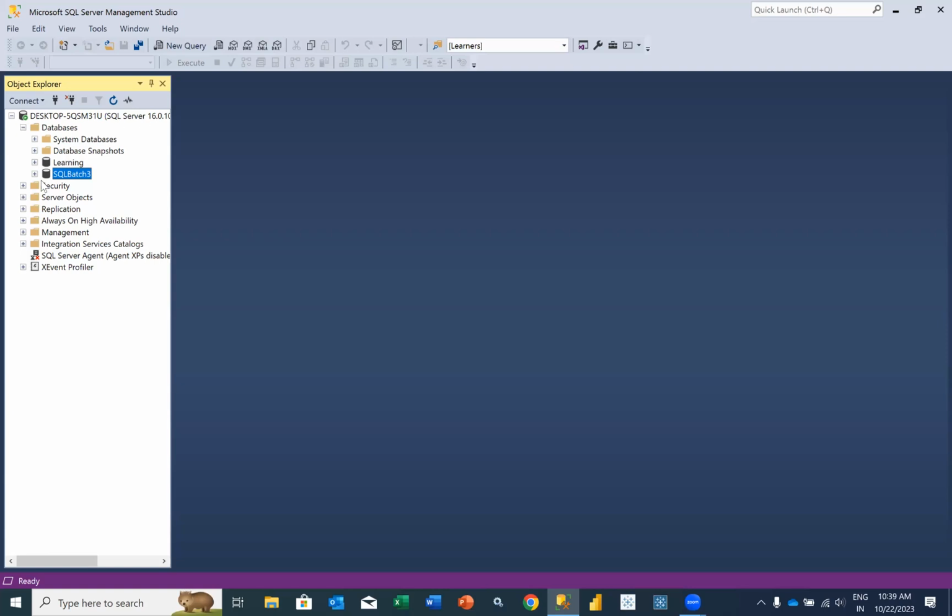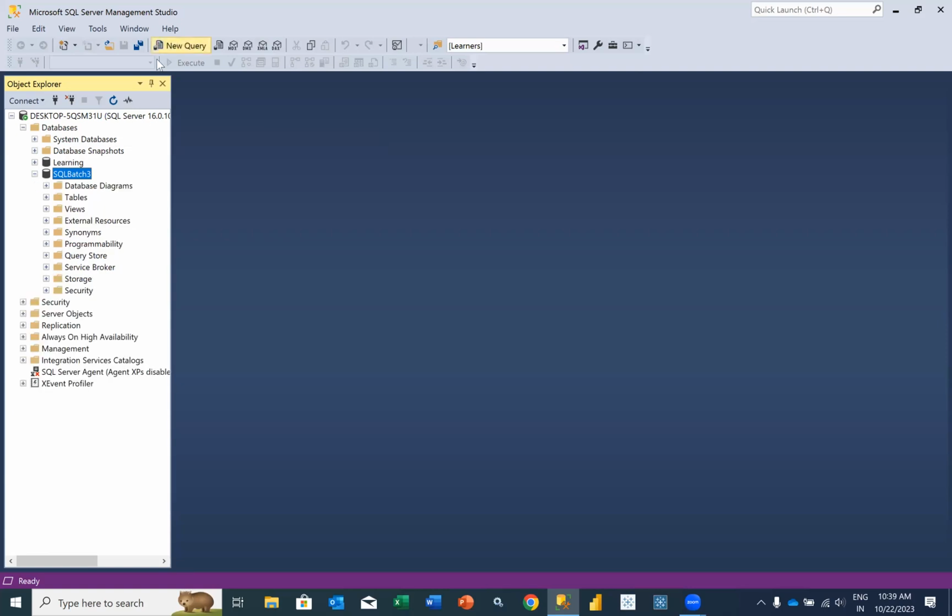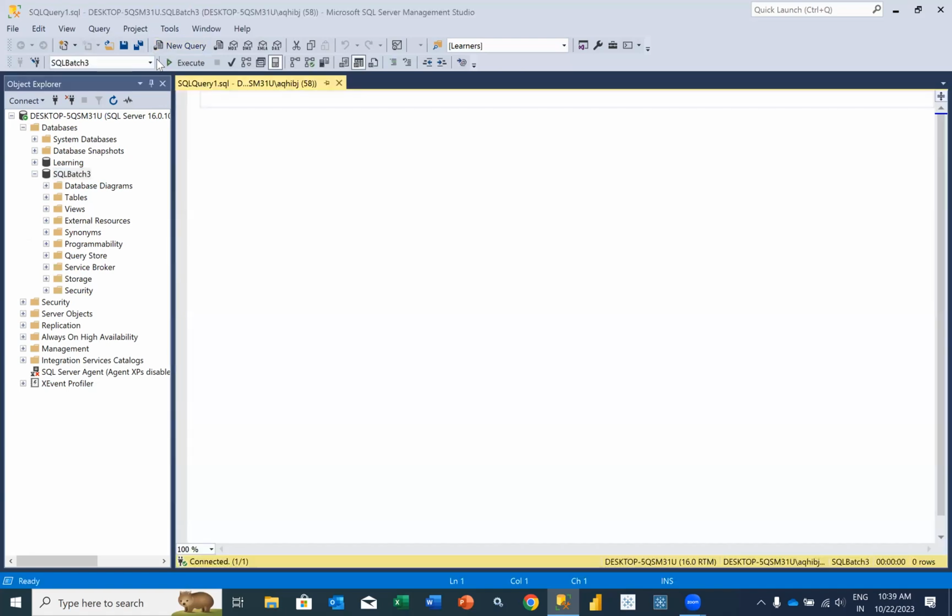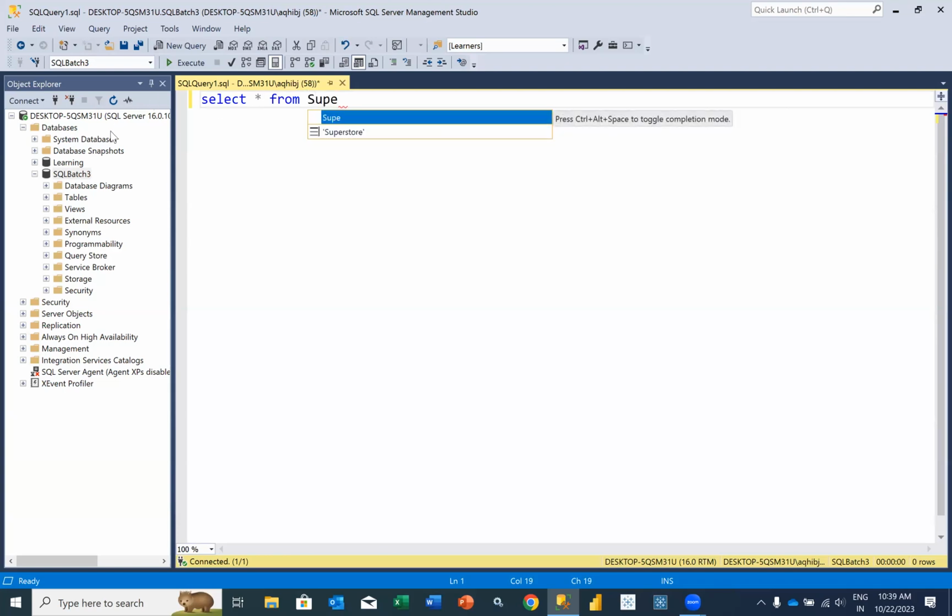Okay. So what we will do is we'll go ahead and launch a new query. I have selected SQL batch 3. Now we'll again revise a few basics which we already learned. If you want to query a table with all the records, all the columns, what is the query? Select star from table name, which is superstore.